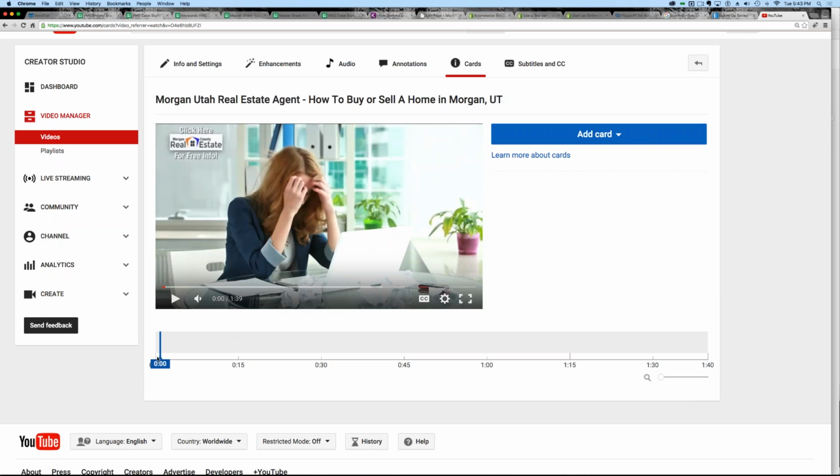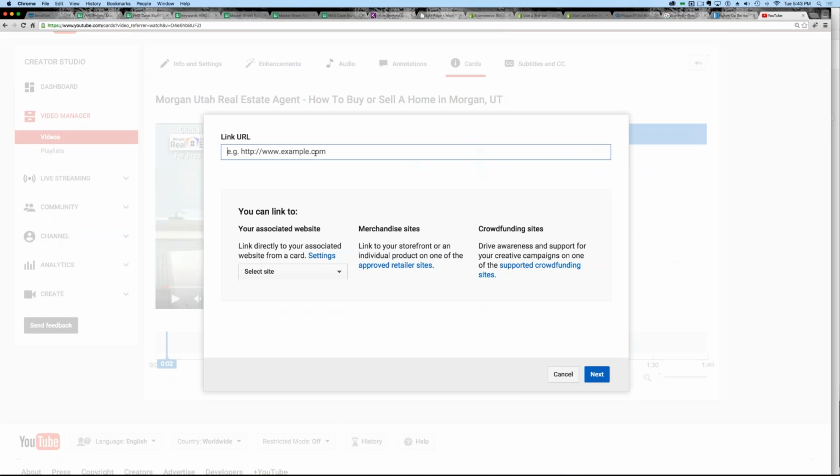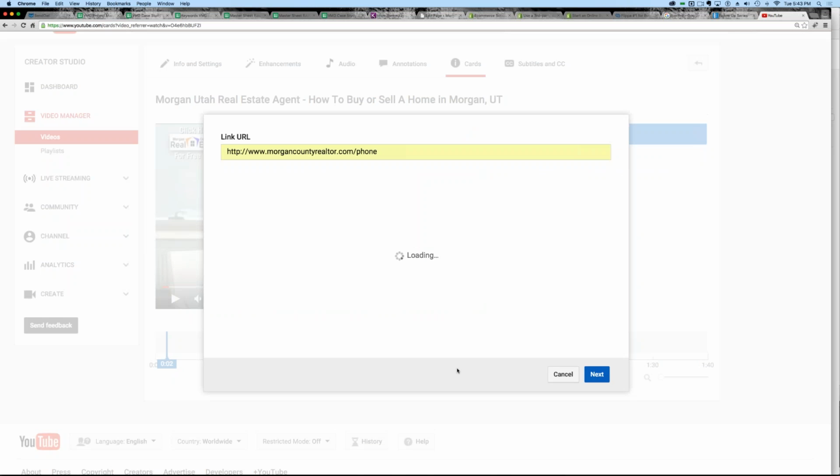So if we wanted to have the first one pop up, let's say 2 seconds in, we'd go to 2 seconds, hit Add Card, we can hit Link. This is where we would put in our website again, and it looks like we've already got one there. This one you can see already goes to the phone page. So I'm going to choose that one. I'm going to hit Next.